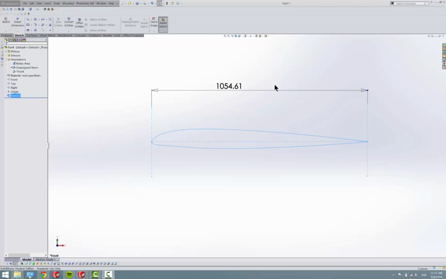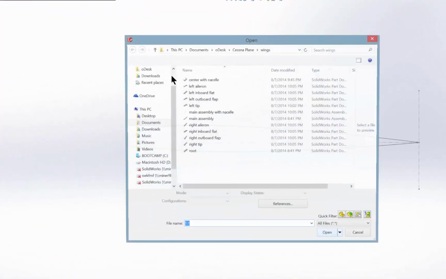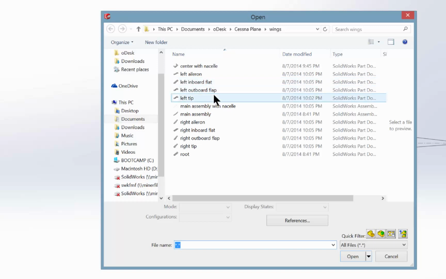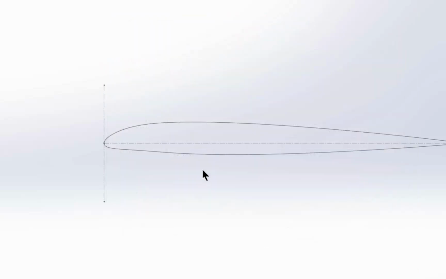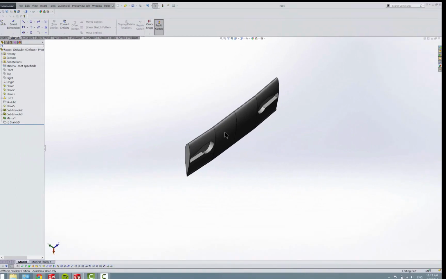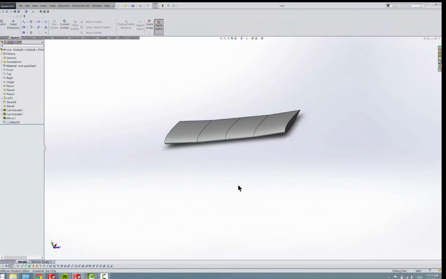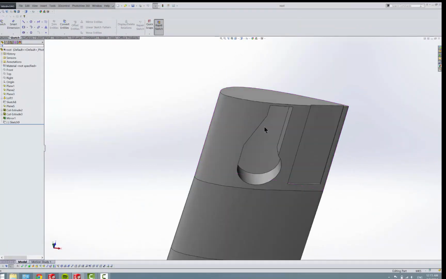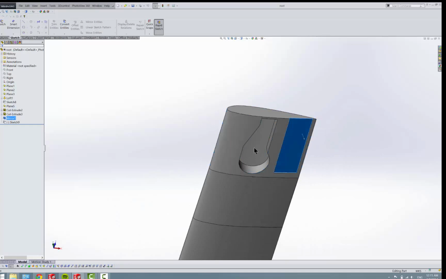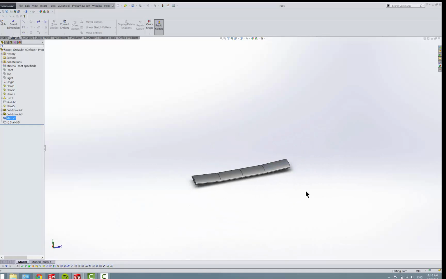Okay, so we got all of our airfoils and we are go for launch. I will show you what we're gonna make in this section of the video. I named it root. This is what we're gonna make. Not so much this part, just the general shape.